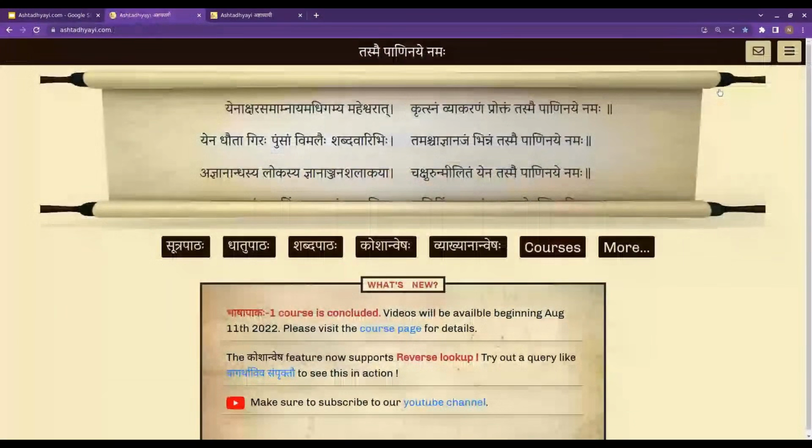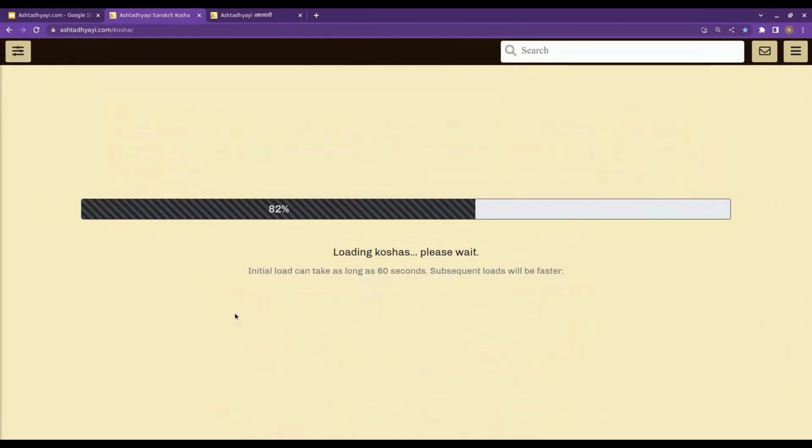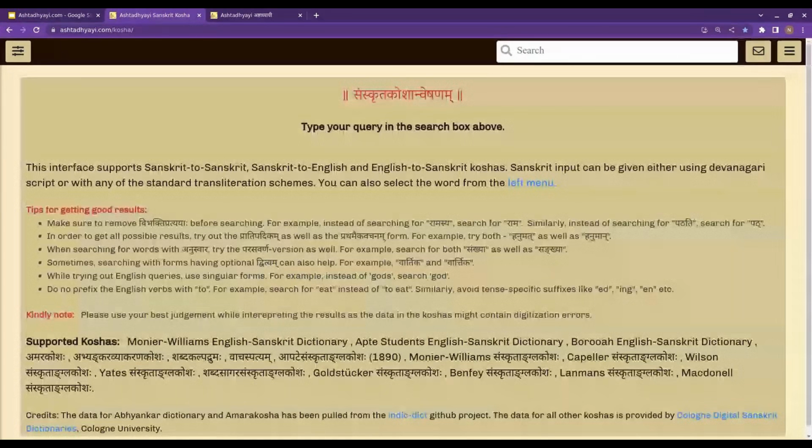Yet another heavily used and valuable feature demonstrated on the main page is the Koshanveshaha. In simple terms, this is a Sanskrit dictionary. We can use it in two primary ways. First, to search the meanings and synonyms of a given word, and second, to understand the vyutpatti, the etymology, of a given word.